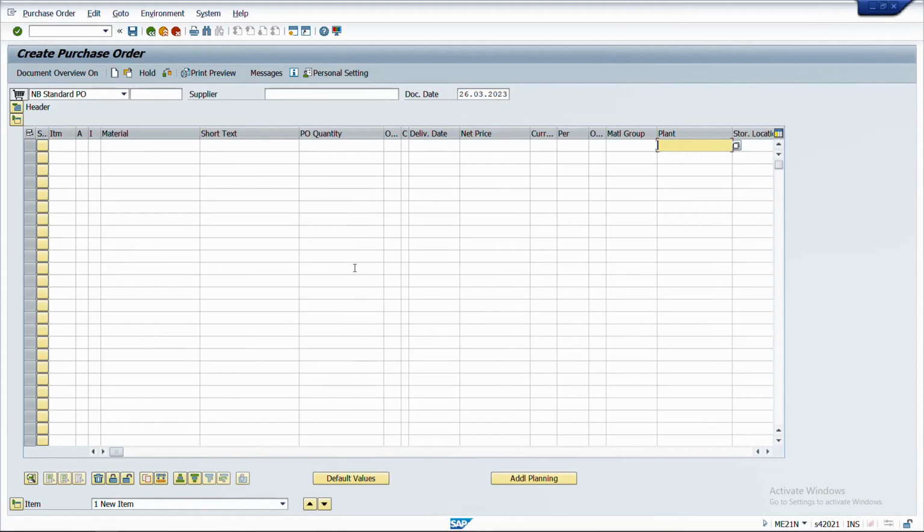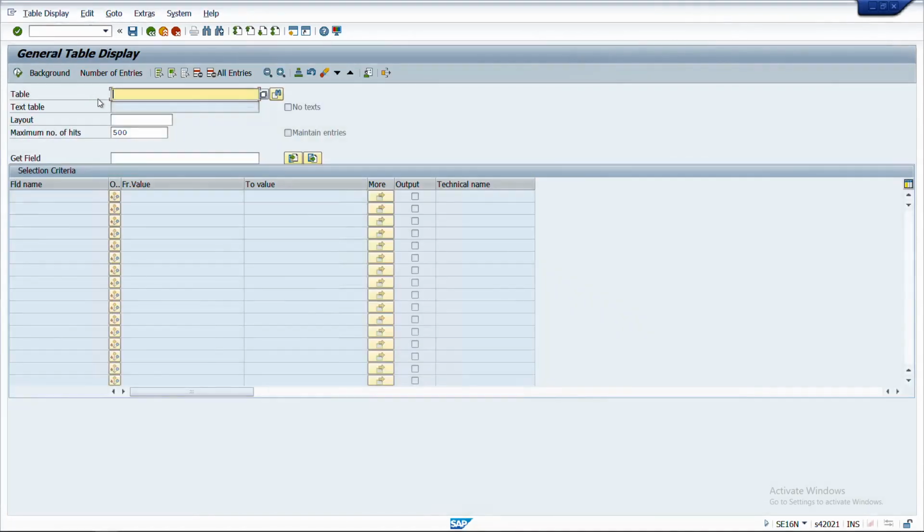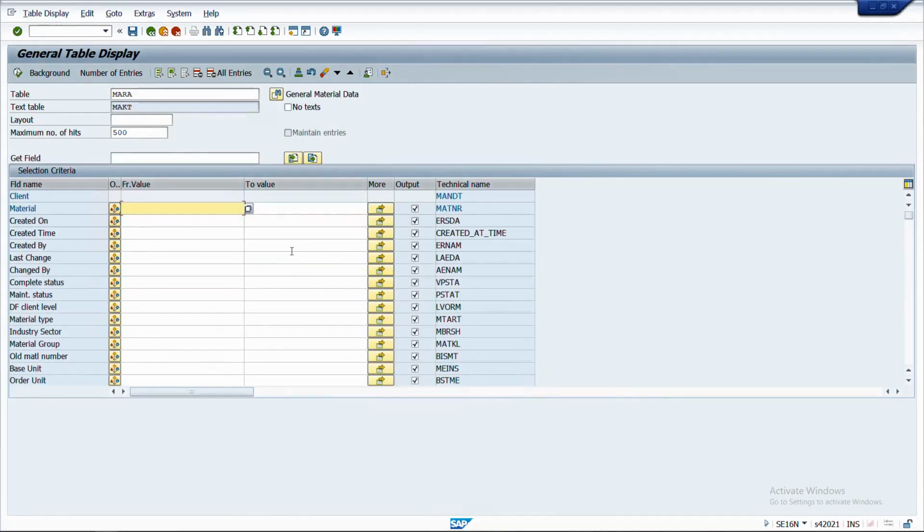Now the article code or the HSN code is determined based on the material that is being used. The material master data has the HSN code assigned, which can also be seen at the table level. So we can go to the table MARA, and here the technical field name for the HSN code is STEUC.